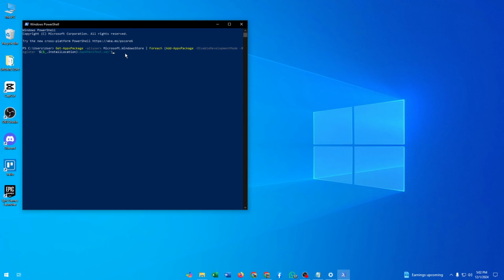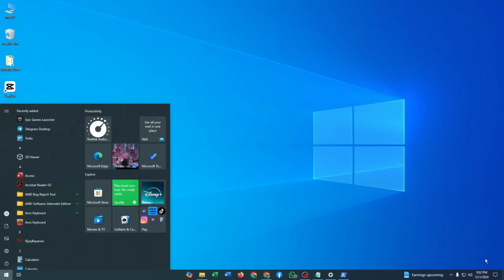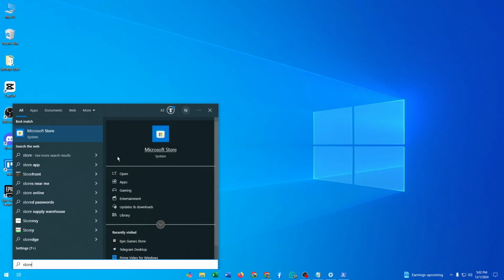After completing the process, you will get a notification, or in some cases there will be no notification, but when the process is completed, you can simply go to your Windows icon and you will find your Microsoft Store in the Explore section, or you can search for it. Here you can see I have already installed the Microsoft Store on my PC. That's how you can install Microsoft Store in Windows 10 too.